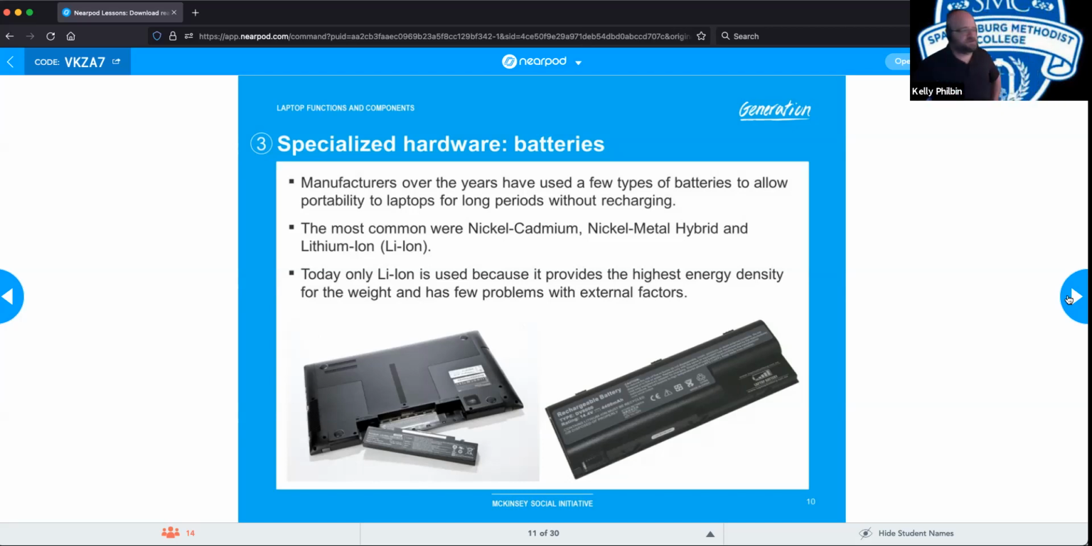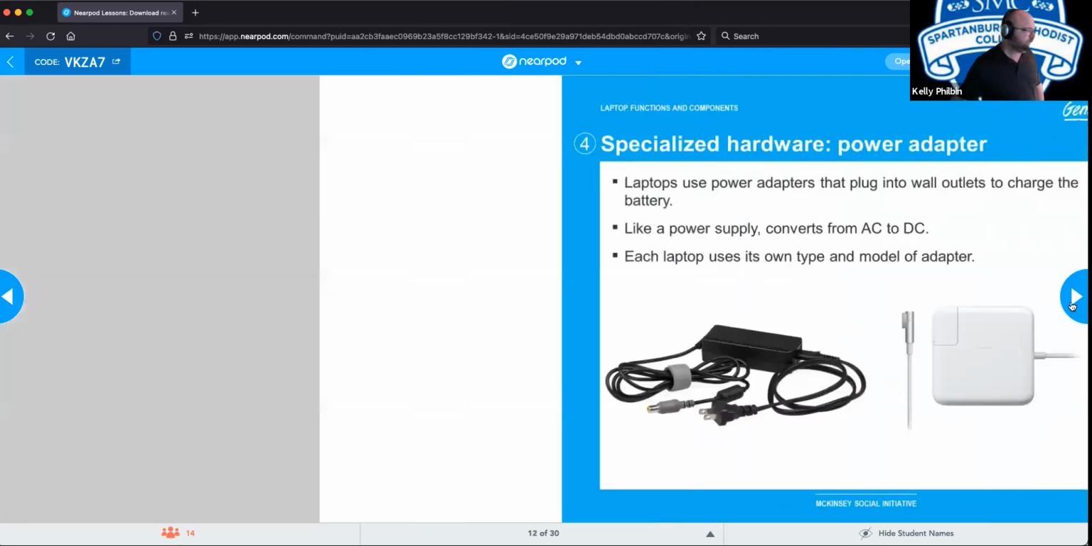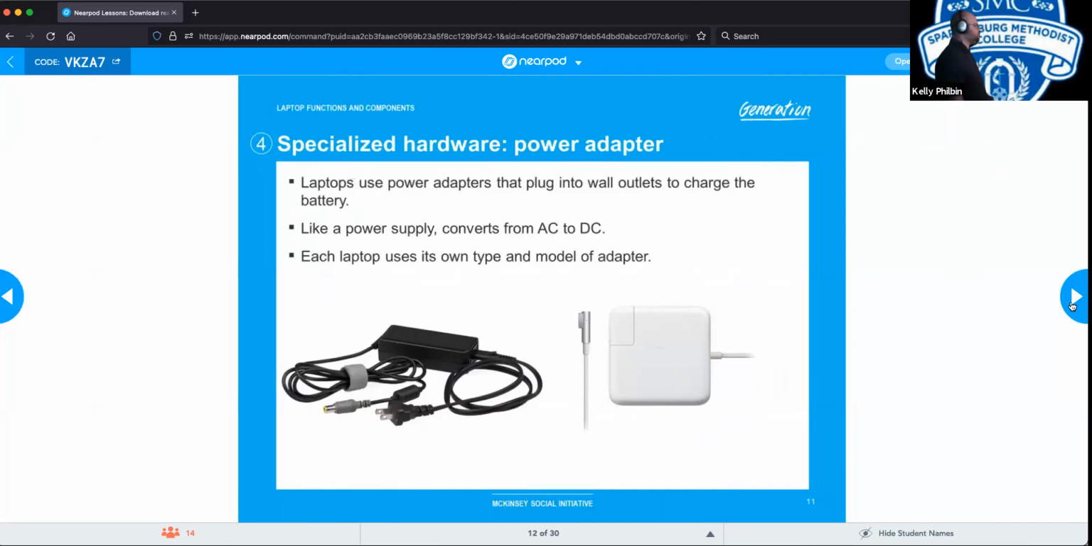Currently today, we only use the lithium ions because of the highest energy levels on them, and they tend to have fewer problems. NiCads had a tendency to wear out pretty easily. Lithium ions were a good replacement, and I think the nickel metal hydride had hazardous material issues with it. So any questions with that? All right.